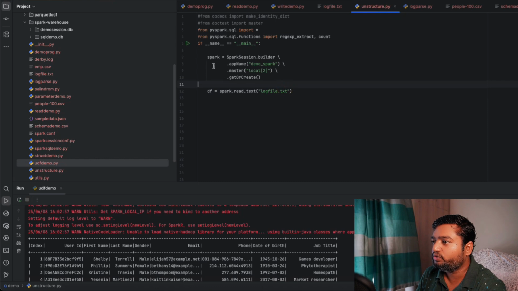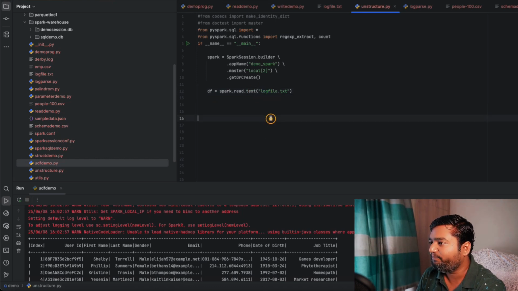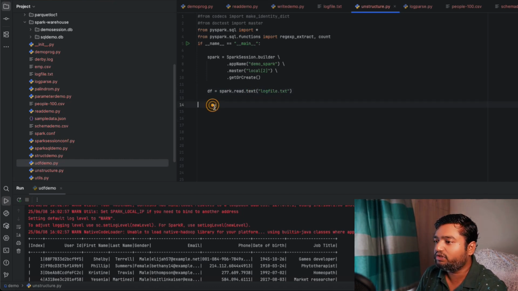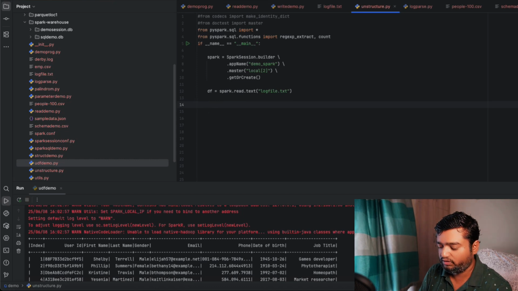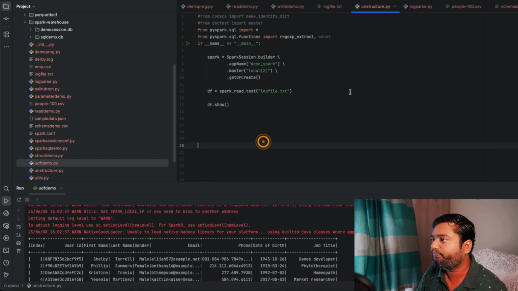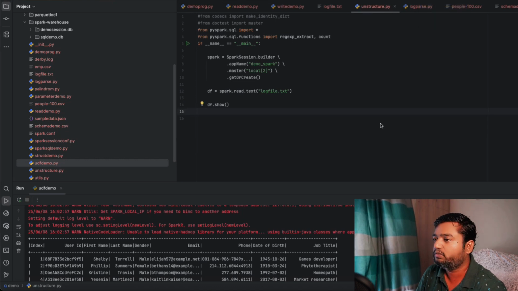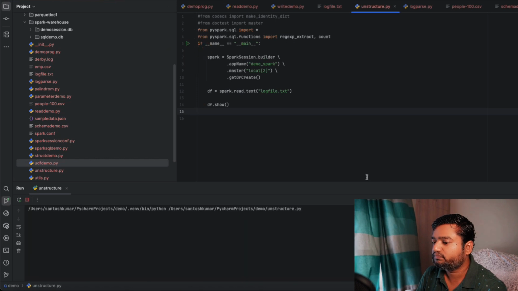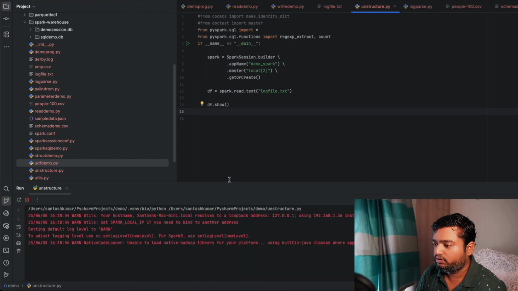So what I'm going to do, I'm just going to read this file. So how I've read this file: spark.read.text, because this is a text file. And then I'll just do the df.show. Okay. So now I'm going to run this program. Okay.